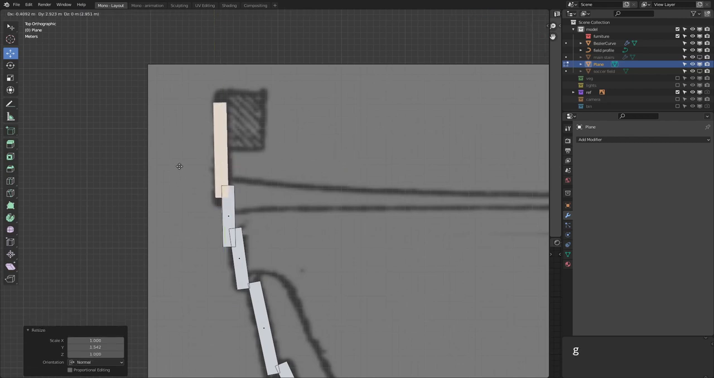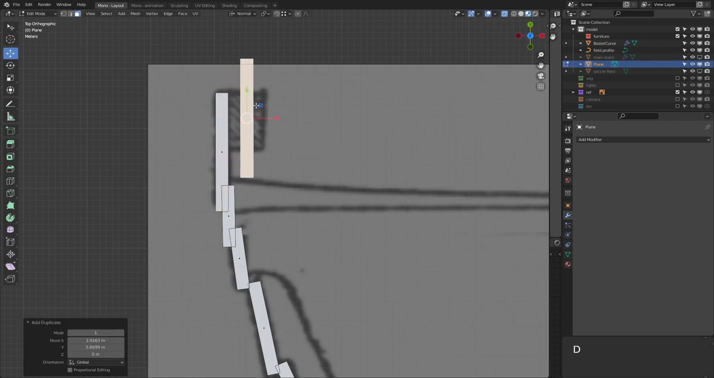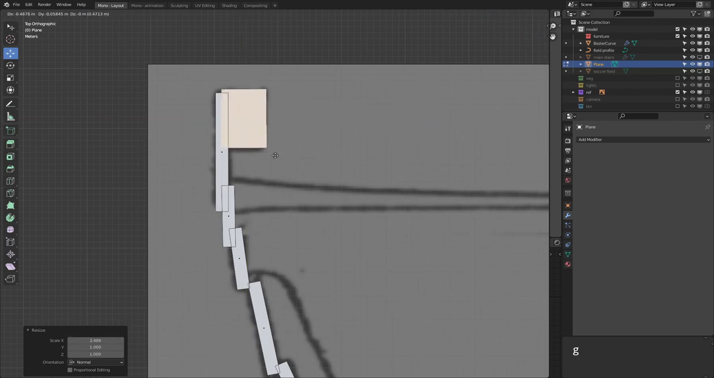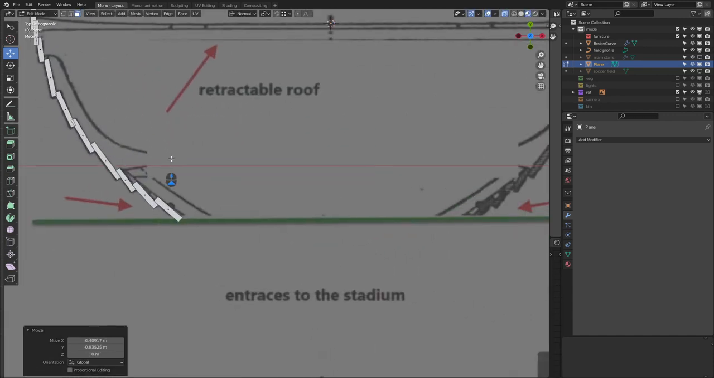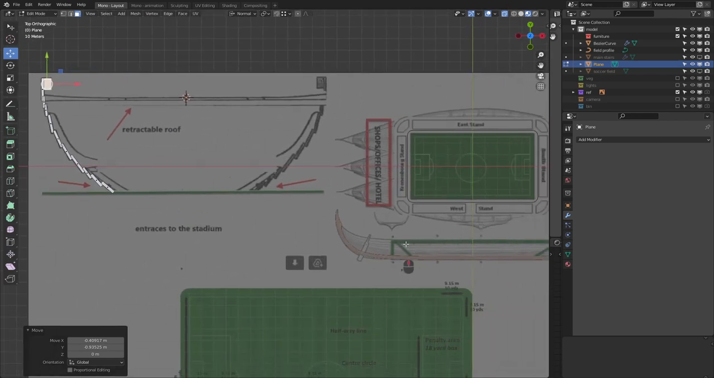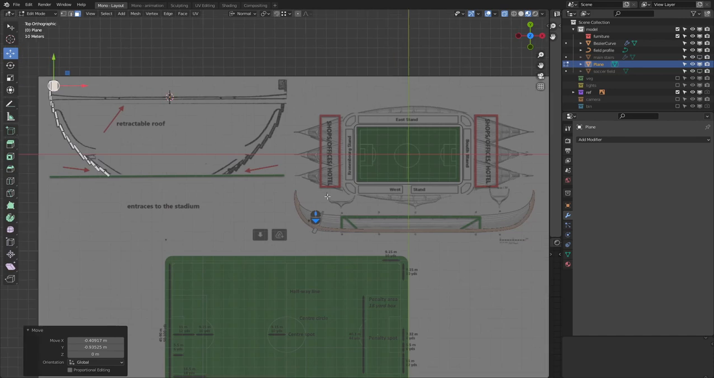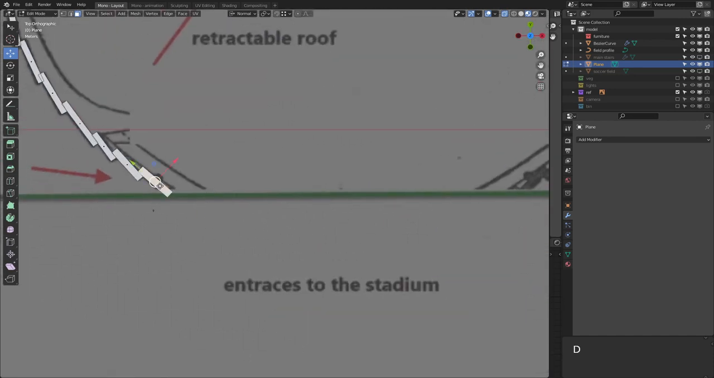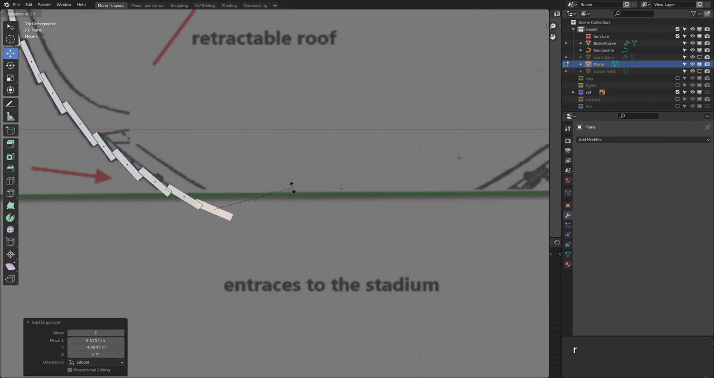Let's make a big plank here. S, Y, okay. S, Y, S, X. Let's keep things tidy. You can see that here the section has been cut off, but in reality we need everything. So let's just make a hypothesis of the lower part of the boat.